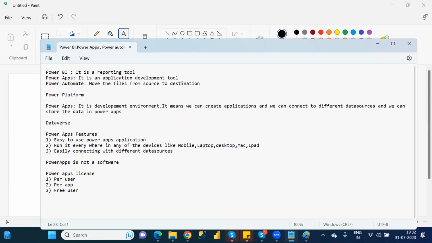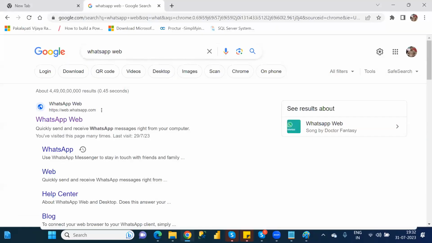First of all, I told you, Power Apps is not a software. If it is a software, you have to download it into your local system and install it, and within that you develop everything. But Power Apps is not a software. You have to go to that particular site, log in with the credentials, go to that particular environment and create the applications.